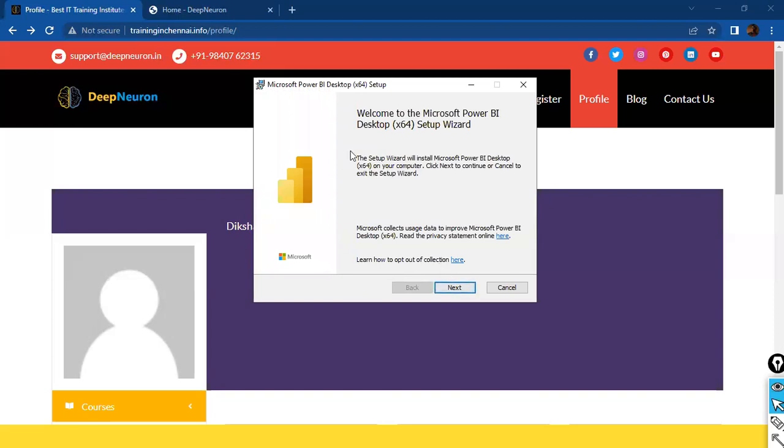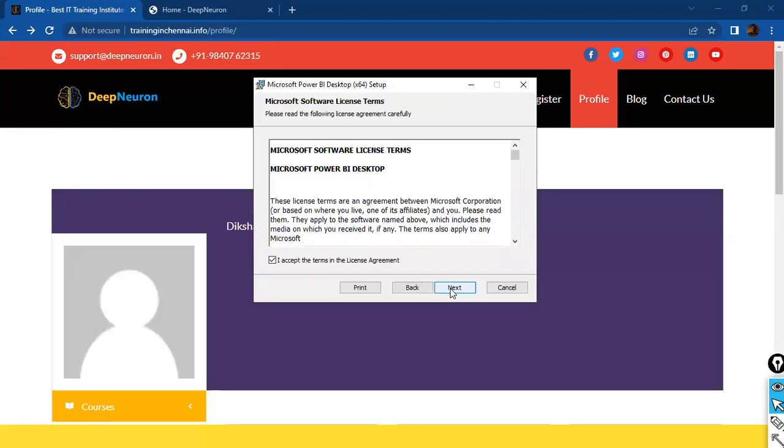Let me recap. The first step is it will ask which language you want to install. Once you click the next button, it will prompt you for your consent on whether you want to go ahead with installing Power BI Desktop on your laptop. Once you say yes, it will check whether you have sufficient space available on your laptop, especially on the C drive. If it finds enough space, the next button will get enabled, and you can click on it.